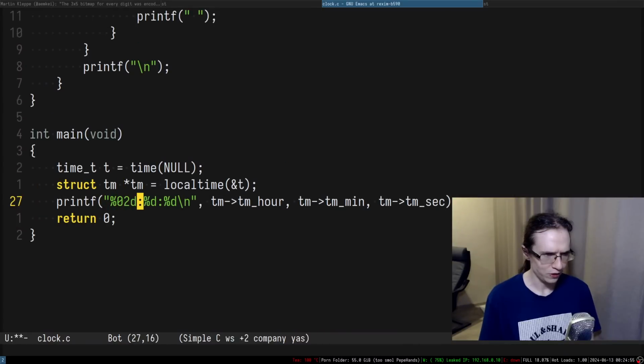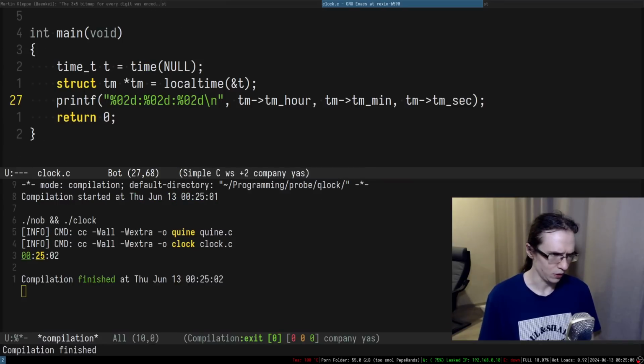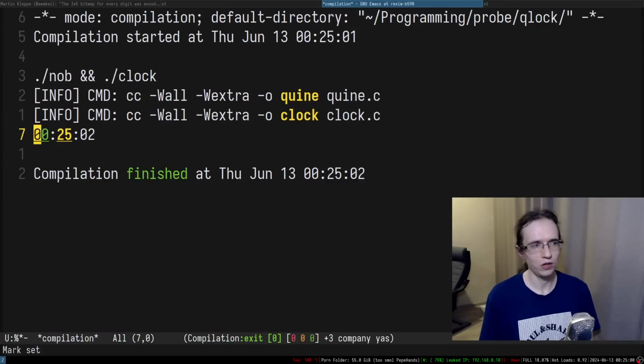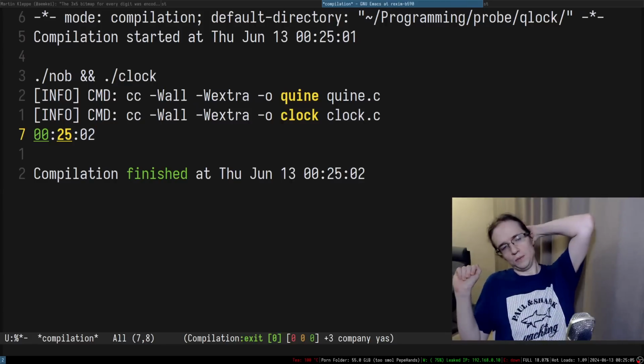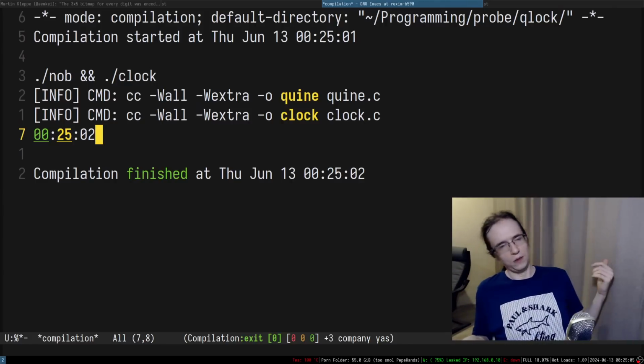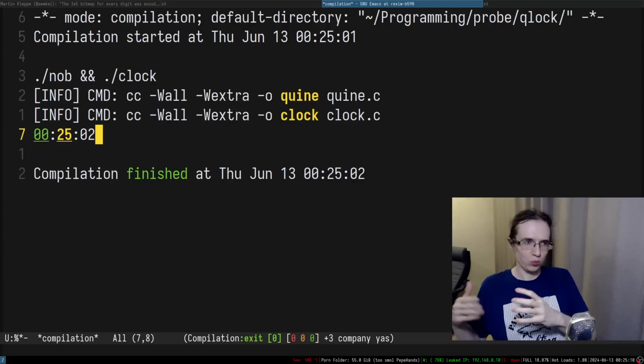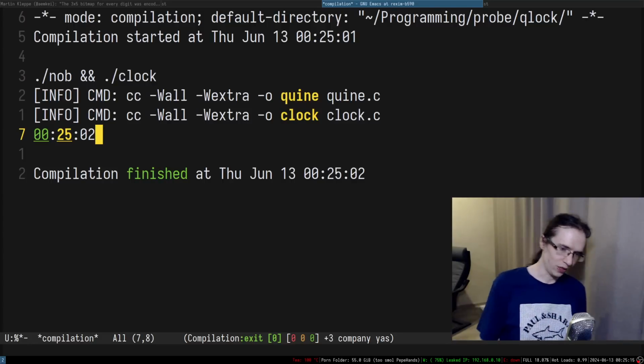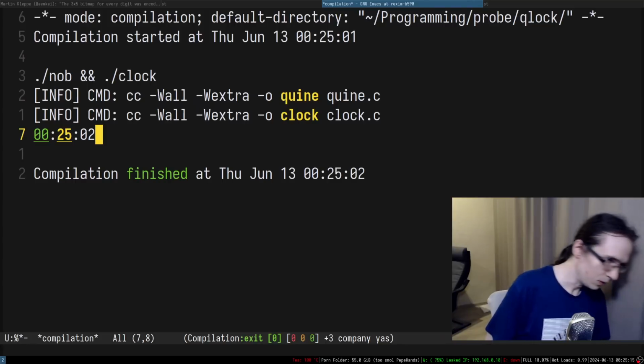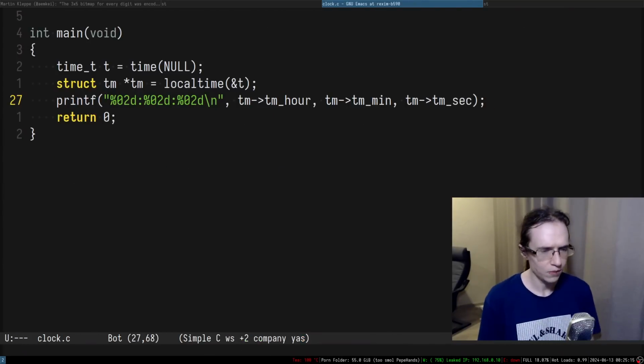We can even do something like 02, so we can pad all of these things with zeros, and there we go. So this is the actual time that we have in the system. So now we can try to maybe render it with the font that we have. That will be kind of interesting.